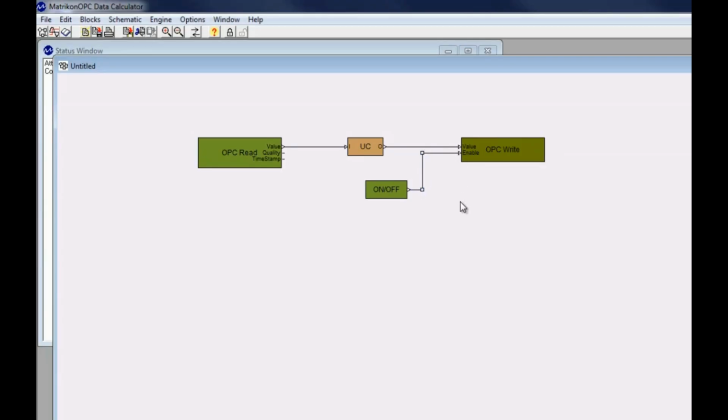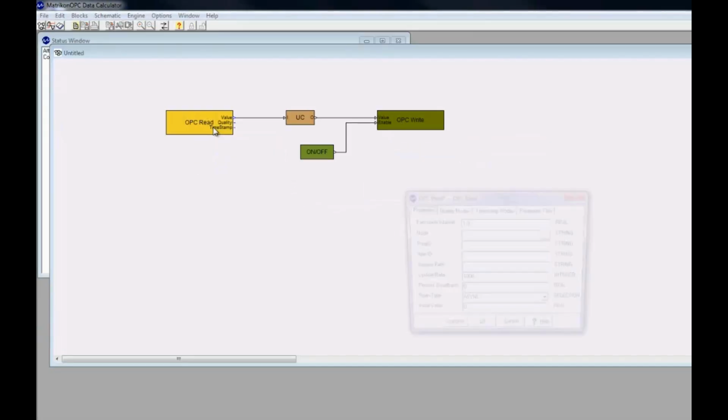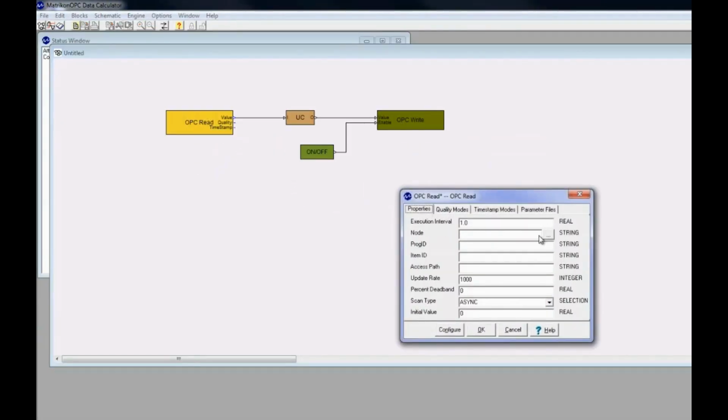We now have all the components we need connected. We will be proceeding to configure each component, starting with the OPC Read block. Double-click on the Read block to display the properties. There is a browse function included here, however it can take a while depending on your computer setup to build a list of program IDs. We'll manually enter the information for this exercise.